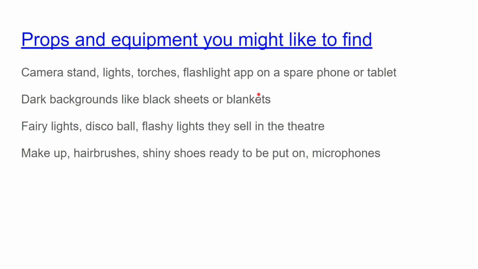Some props and equipment you might need. Okay, a camera stand of any kind. We've talked about this before. A music stand, if you've got a little holder that holds your phone up while you read or watch videos, that's really handy. If you've got a proper phone stand with a ring light around it or something, that's a worthwhile investment, definitely.